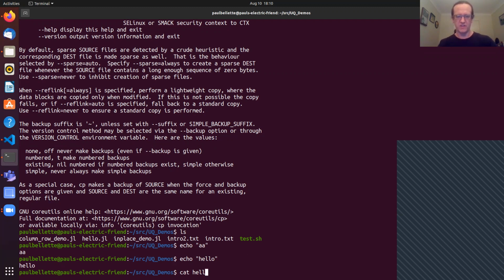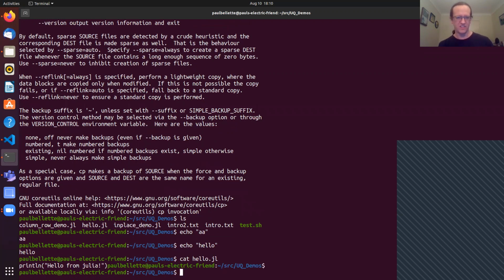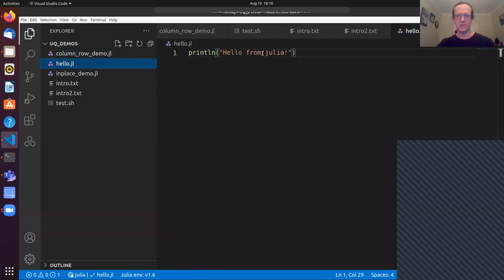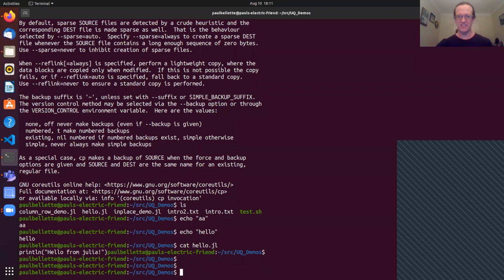So let's look at one of these Julia files. Oh, it doesn't have an end line, so it's done something funny. So that's just gone. If I was to look at this in VS Code, if I look at hello.jl, it's just this: println, hello from Julia. So pretty simple. So cat will just print everything in the file. If you have a really big file, it will go blah.